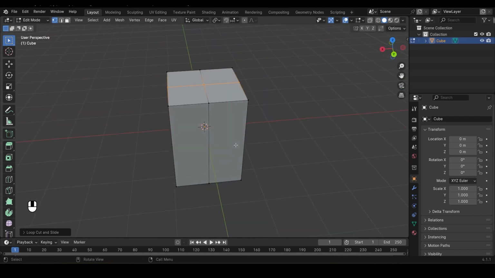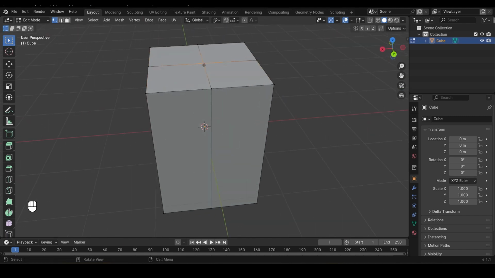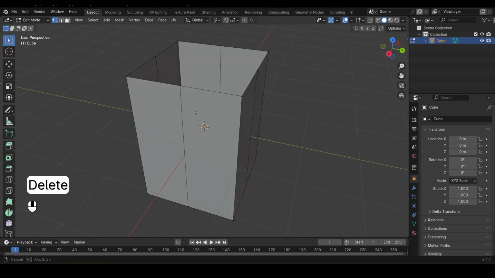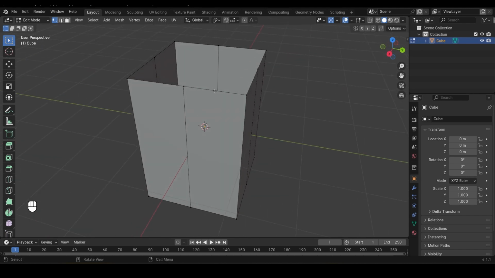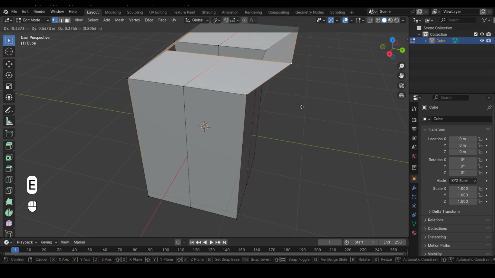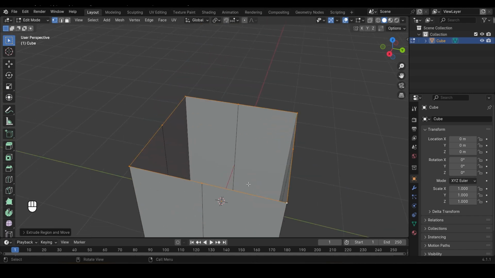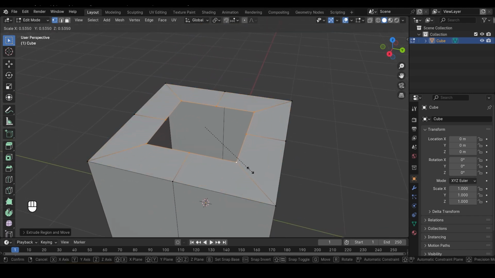Next, we need to refine the shape. Select the vertex here at the top, and we're going to delete it by pressing X and choosing Vertices. Now hold Alt and select this edge loop here. That's a quick way to select an entire loop of edges. Then press E to extrude the edges, but right-click to snap it back into place. Then press S to scale it down.